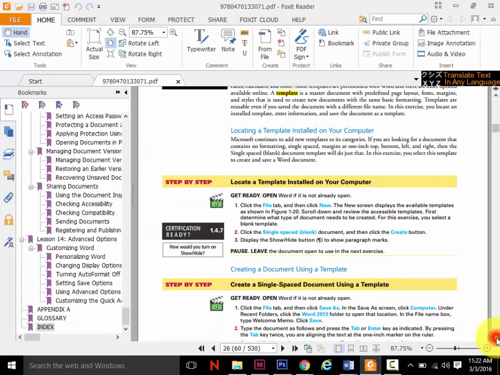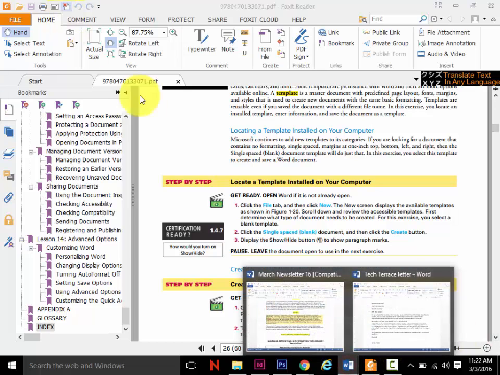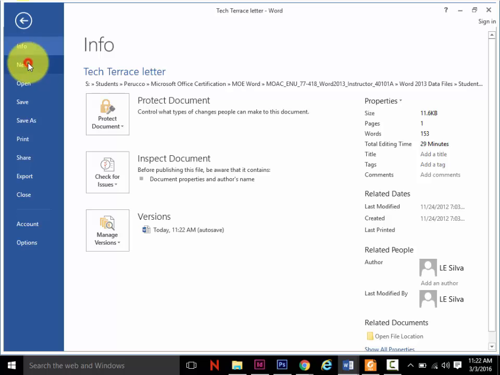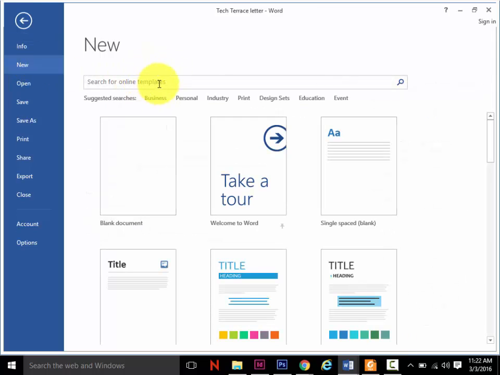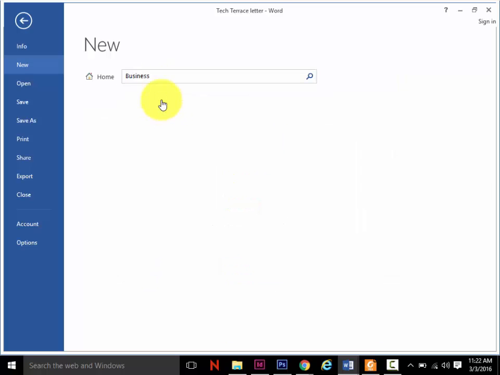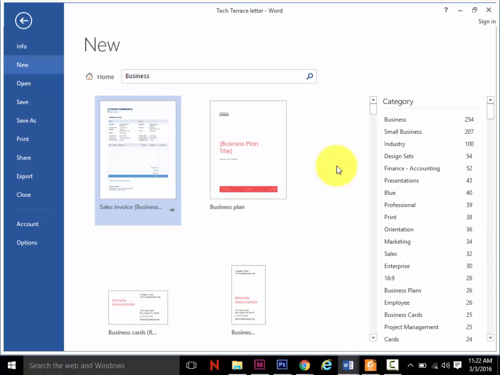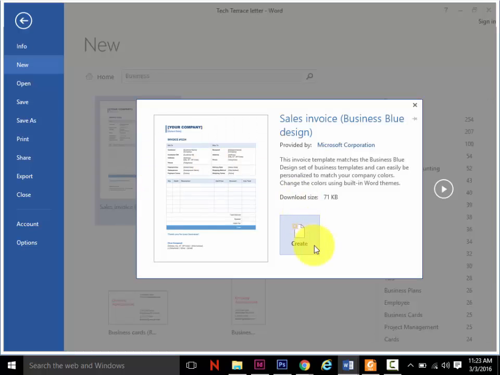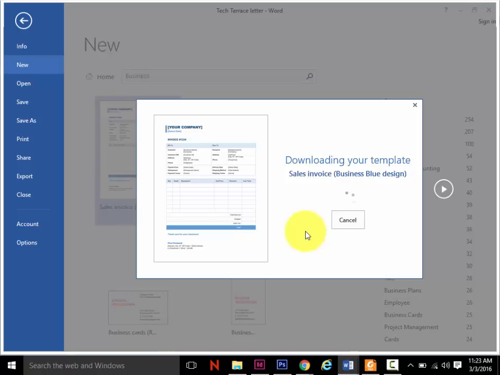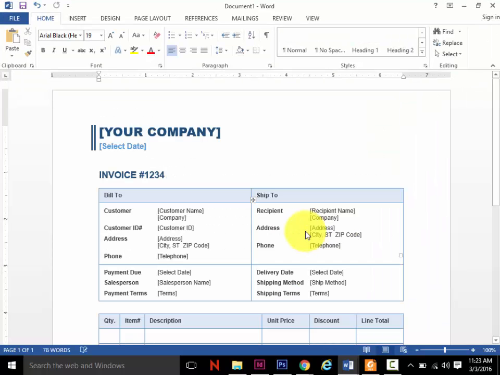Working with templates. I'll just show you how to do it. File, new. Again, just like PowerPoint, you can search for templates online, or I can choose business. And then I've got categories over on the side, but here's an example. If I want to create a sales invoice, it's going to download it from Microsoft and open that up. And now I just need to go through and fill in this information.